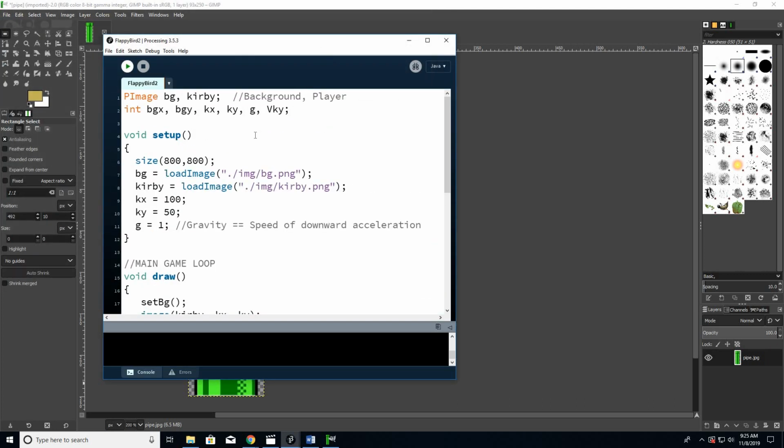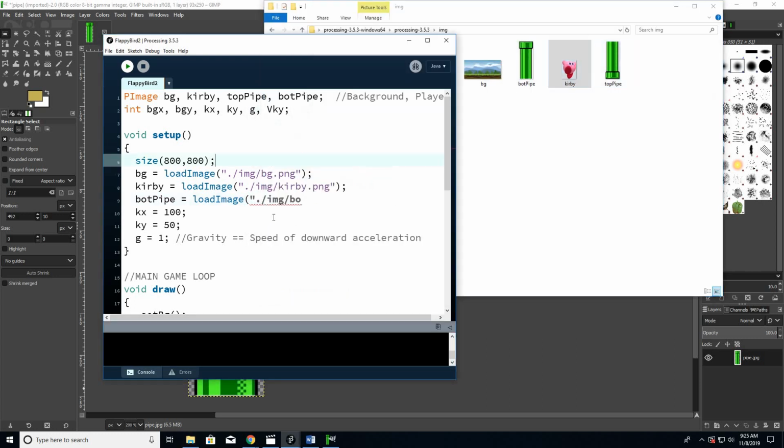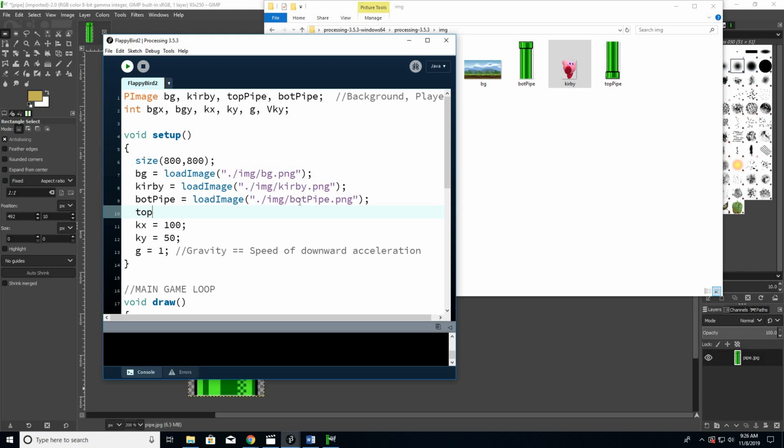Okay, so we've got to load these images in there. Let's go ahead and declare them. They're images, so I can just continue declaring up here. I have top pipe and bottom pipe. And we're going to go ahead and load those. Bot pipe equals load image. What was it actually called? Bot pipe and top pipe. So bot pipe dot png. And top pipe equals load image.